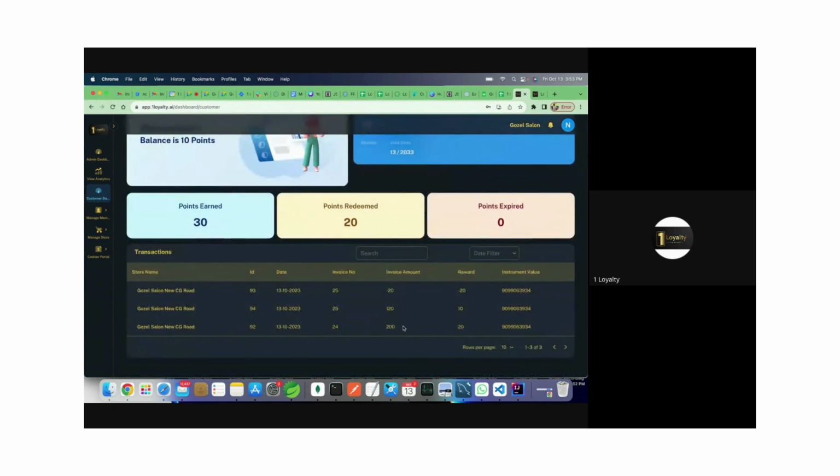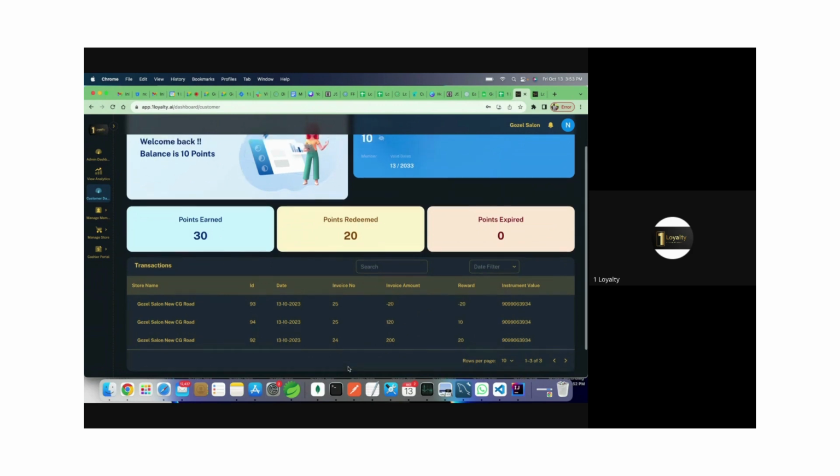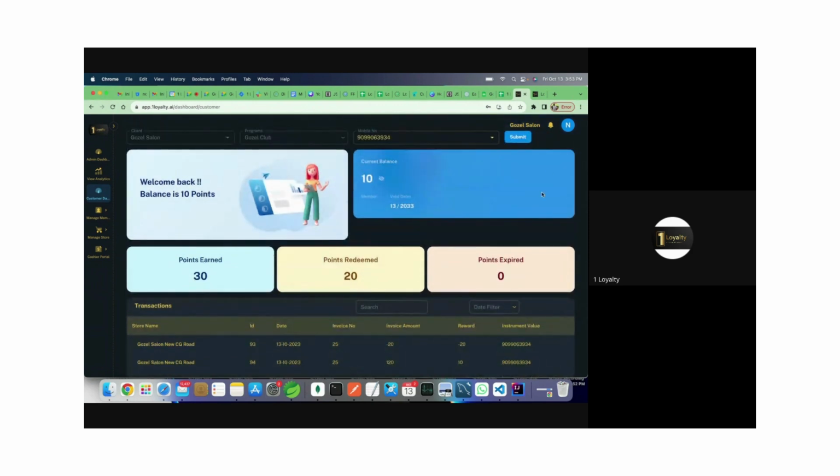The original 200 rupees transaction where he hasn't redeemed anything, but he earned 20 rupees. Second transaction of 120 rupees, where he has redeemed 20 rupees, and on 100 leftover cash, he has earned 10 rupees. So this is how easy our system is, helping businesses to generate invoices if they can't afford a billing system.